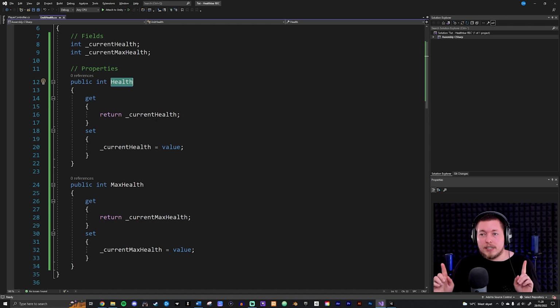Or if I want to show the maximum potential health of this unit here, I can just refer to MaxHealth inside my game. If some of you are a little bit confused about this because you haven't really messed with properties before, don't worry about it. We will actually get to see this in action in a little while.